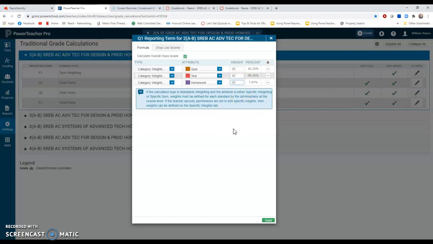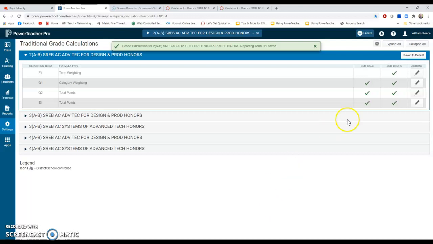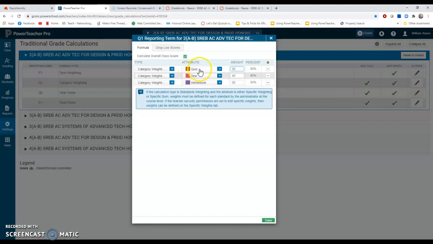Now, many departments have specified weights and names for their categories. So make sure you check with your department chair and see if there's a plan in place where everybody that teaches a certain subject is using the same weights and names. So now I'm going to click Save. And so my quarter one is fixed. I got quiz, test, and homework.